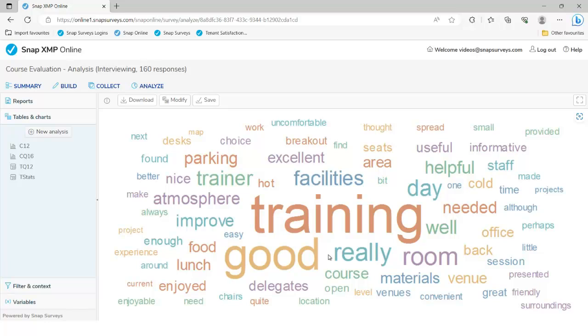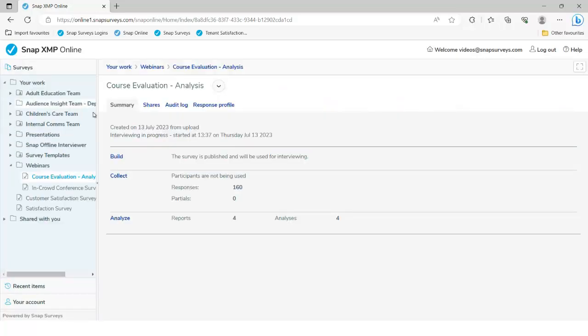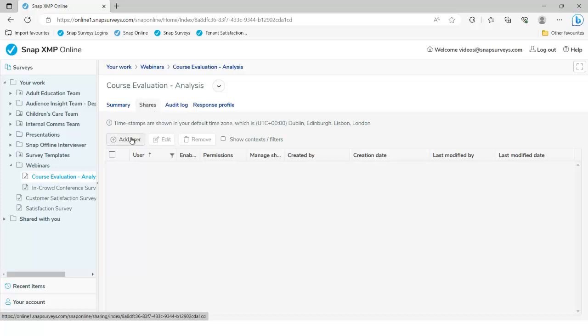Okay, now just to finish off, just to remind you that you can share all this analysis with colleagues, clients and stakeholders, giving them the ability to self-serve and look at that data any time of day or night. So just simply go back to the summary tab. We got the shares. So we can add a new user.